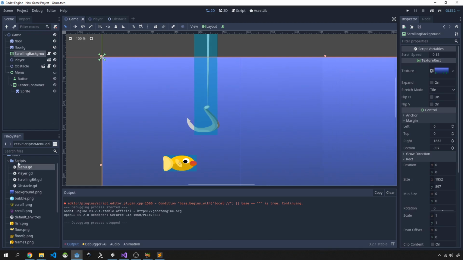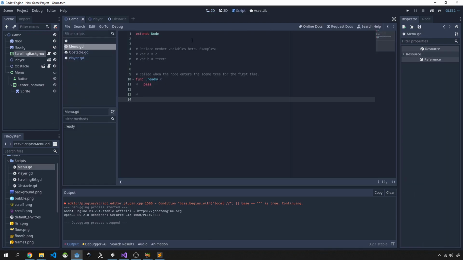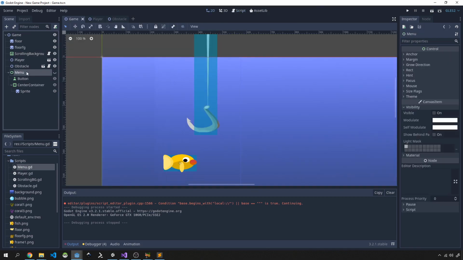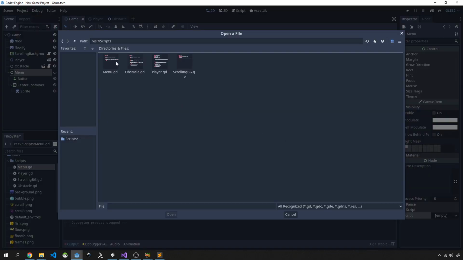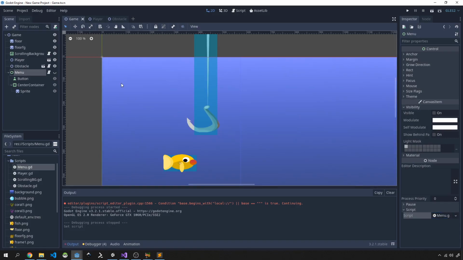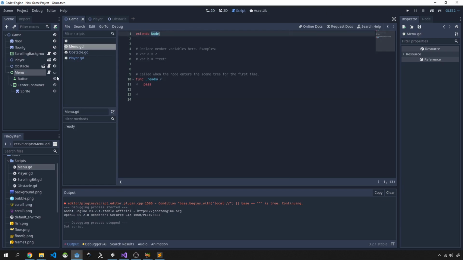So to do that, we're going to first of all just open up this menu script. We want to attach it to our menu. So here in the script, we're going to load it up and attach it to our menu. Next, what we want to do is open menu.gd, and remember we made this a control item, so what we need to do is extend from control.